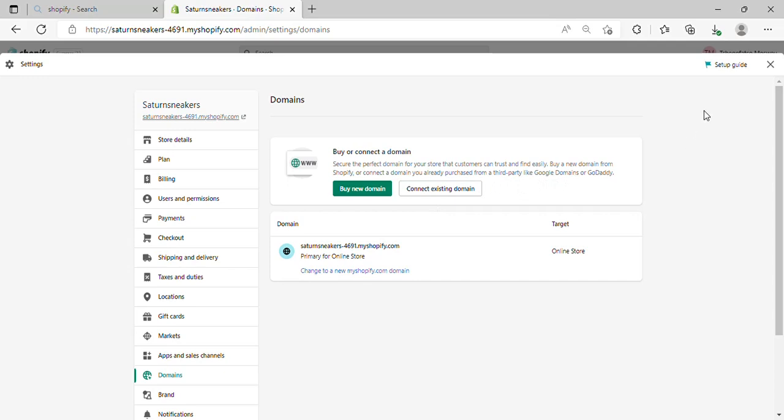And that's it for step 12. Now, the last step, which is removing your password and making your store live, which is step 13. So step 13 is removing your password and making your store live.